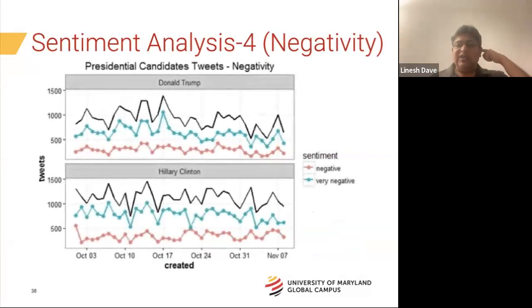So then we looked at, okay, what was the negativity over time? We took all the negative and very negative tweets. What you see, the green line is all very negative. The red line is all negative. And then the black line is the total of the two. We wanted to see, going across, what the negativity was. And pretty much they're neck and neck again, not too different in terms of total negativity, as we have seen, though one could be a little higher than the other.